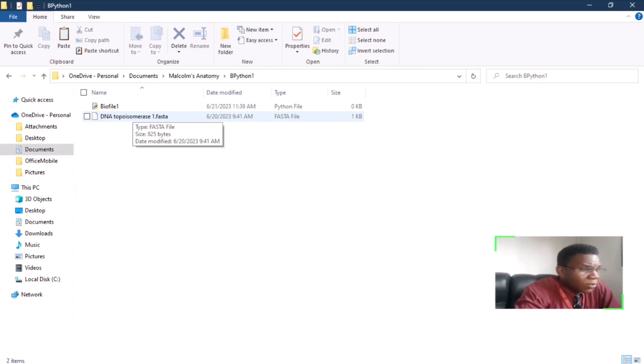So now in our BioPython 1, or let's say in our bpython 1 folder, we have 2 files. We have an empty Python file, which is biofile 1. Then we also have a FASTA file, which is DNA topoisomerase 1.fasta.